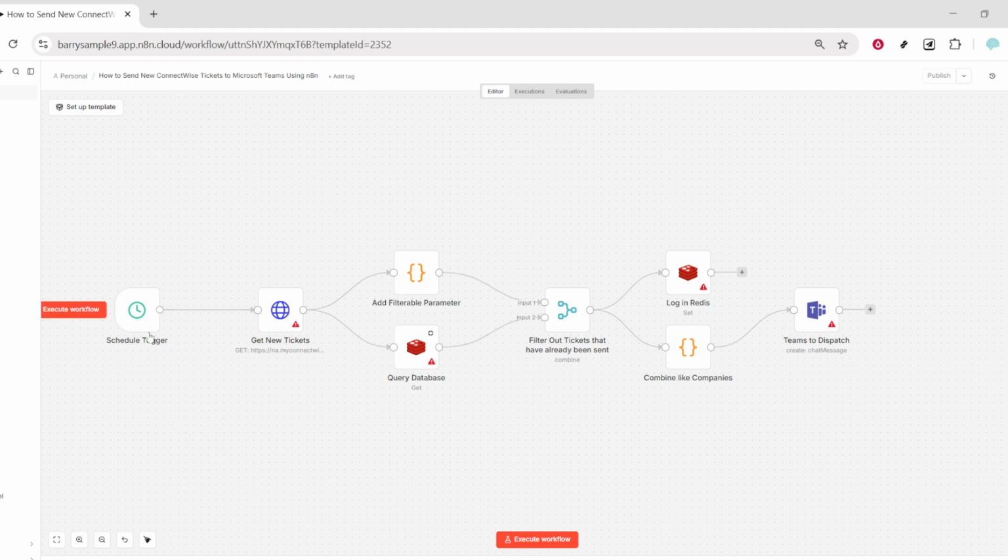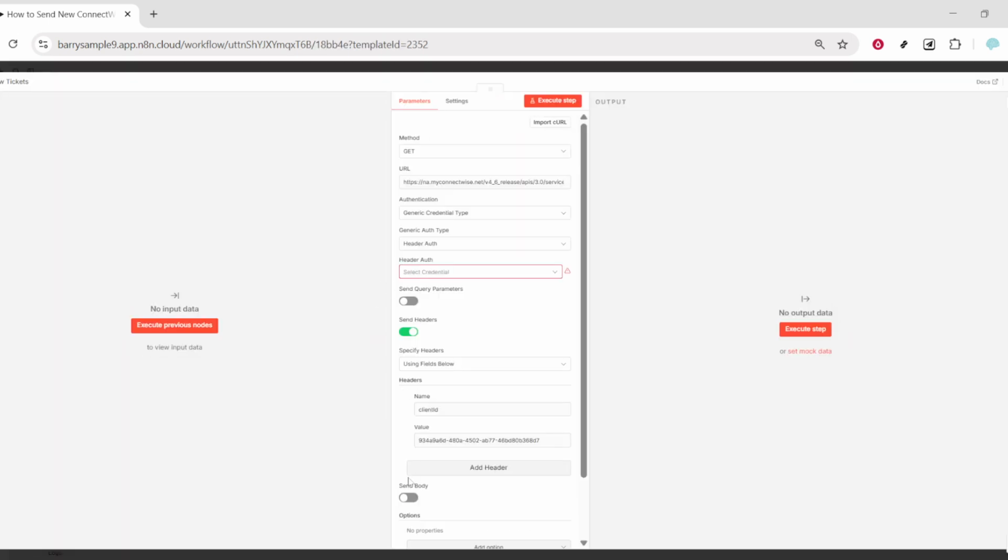Next, add an HTTP request node to get new tickets from ConnectWise. Configure the request so it only returns tickets with statuses like new, email, and new, portal, and limit it to the boards you care about. Exclude child tickets by filtering where parent ticket ID is null. That way, you're only dealing with top-level tickets that actually need attention.